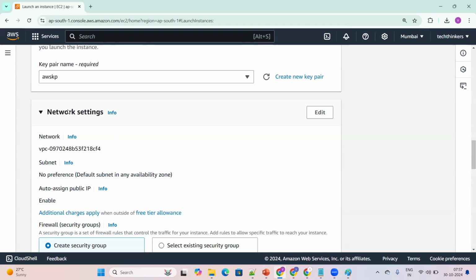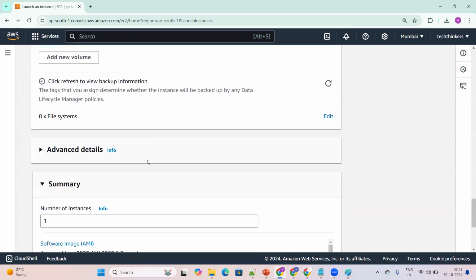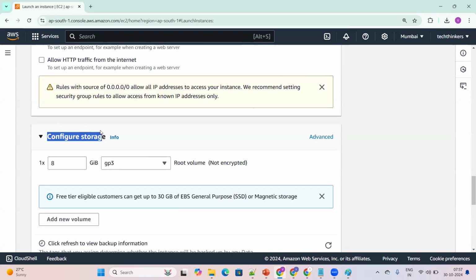But for now, I'm leaving the default network settings. I'm not discussing the network settings with you. We will leave this as default. Slowly coming down, I'm not selecting anything else except the storage. By default, it is 8 GB storage. I told you about what the storage is.